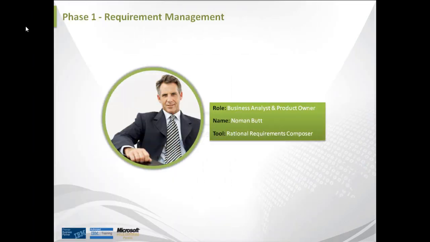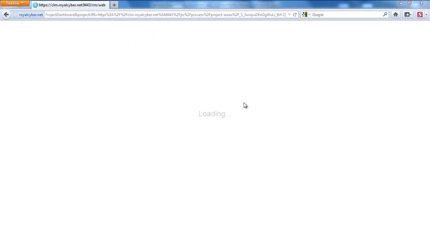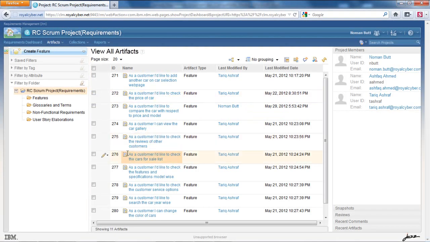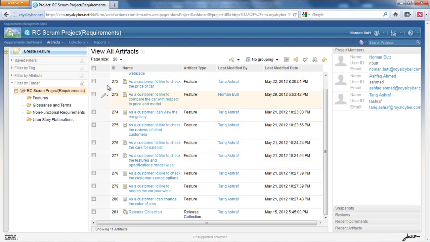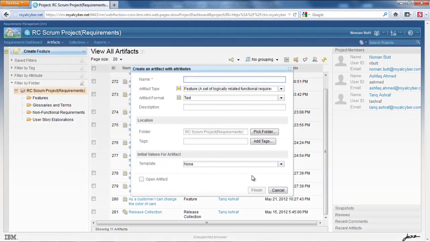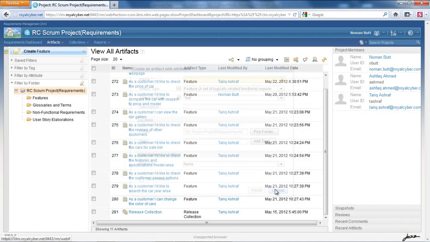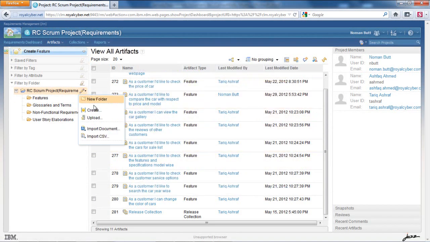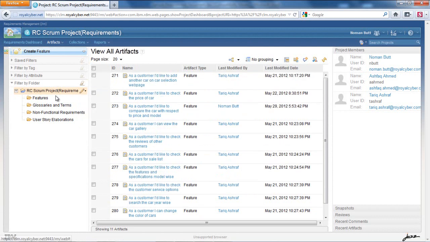To begin with, we have a business analyst who is based in the United States and is responsible for requirement management using Rational Requirements Composer as the facilitating tool. From the Rational Requirements Composer interface, the business analyst logs into the system and can create new requirements of several types, including text, use cases, system diagrams, and functional and non-functional requirements, by simply selecting the type of the requirement. Also, the business analyst can directly import requirements into the system received in other formats.